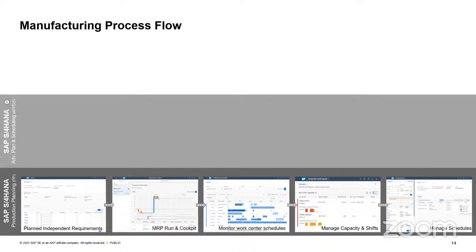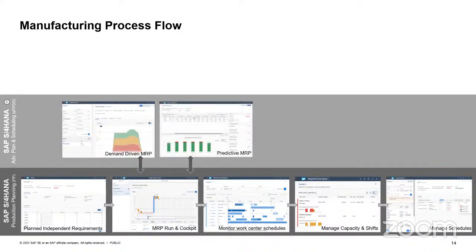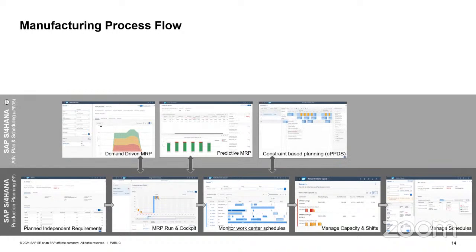We also have advanced planning and scheduling related topics, which are part of SAP S/4HANA with some additional licenses involved, which include areas such as demand-driven replenishment, that is well known as DDMRP. We also see topics like predictive material and resource planning. Another interesting area that became part of the SAP S/4HANA offering from the APO side is EPPDS, which also gives the planner good capability to work with constraint-based planning.